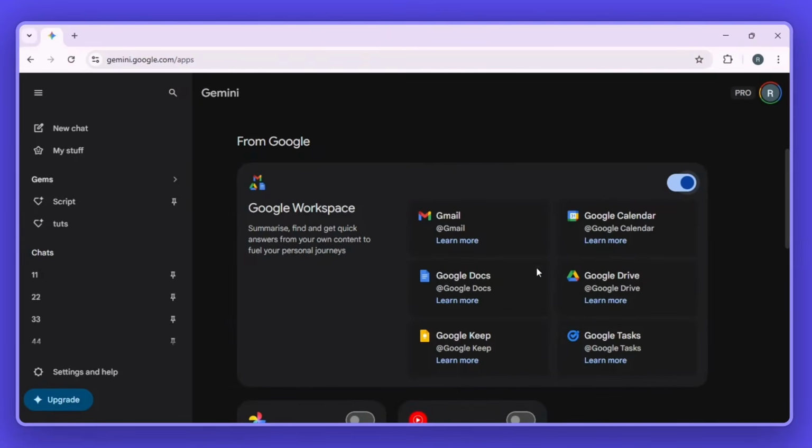This single toggle gives Gemini access to your Drive, Gmail, and Docs all at once. Once that switch is blue, you're ready to start querying your files.